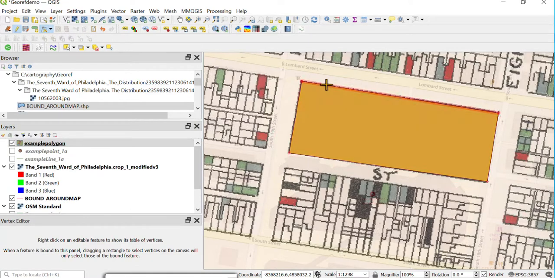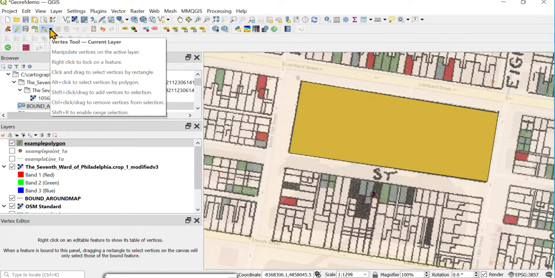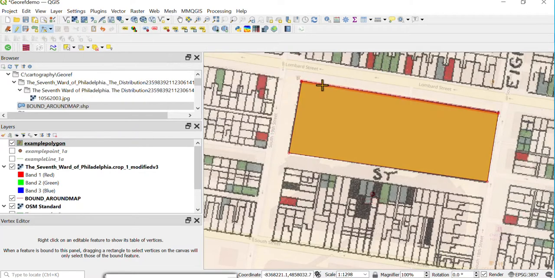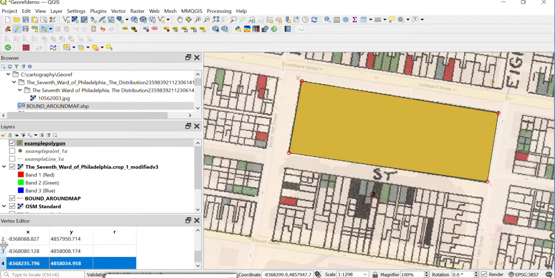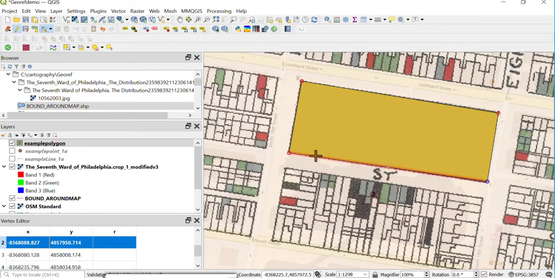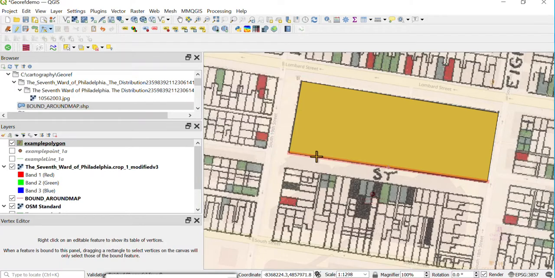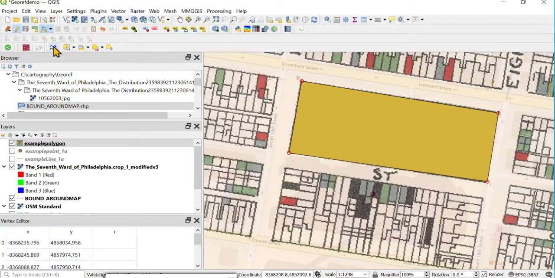Again, there are editing tools, and it sort of tells you how to do it. If you click on it, it shows you right click to lock feature, click and drag to select vertices, but you need to practice that if you want to be able to do this. So for example, these will eventually select the vertices. And then there's a way you can actually add more vertices. I'm just not that good at it.